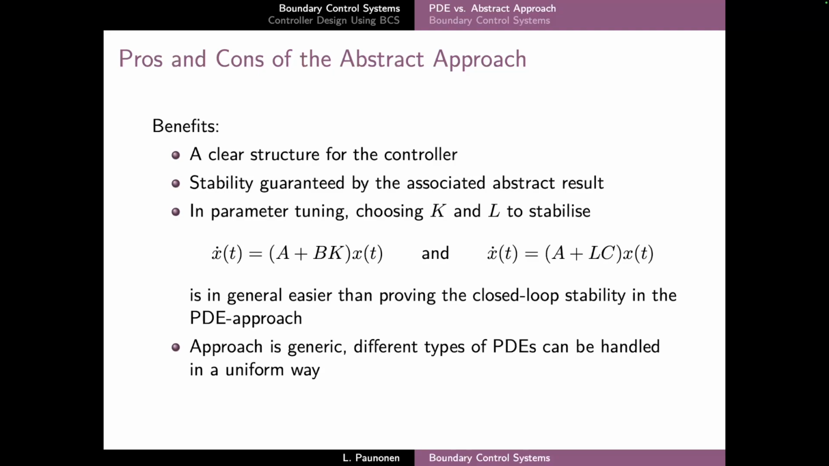But this is in general easier than proving the full closed loop stability of the PDE with a PDE controller directly. And this is a generic approach. This works in a very similar way for several different kinds of PDE.